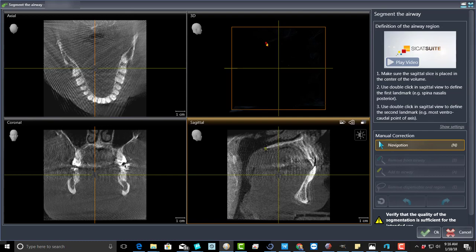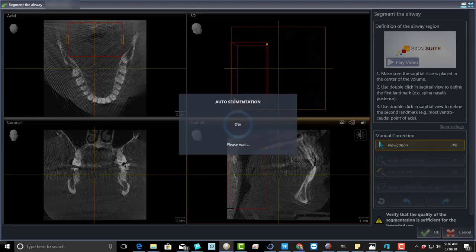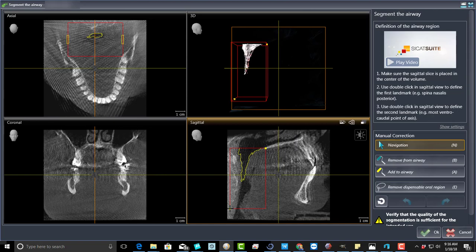You double click in the back part of the hard palate and then go down. I usually don't go down below the hyoid bone, but pick a reference point. It's really hard to see the spine, so we'll just go down to about here. When you double click on something that looks like this, the software has trouble seeing where that airway is. It actually stops it here, and it shouldn't stop until it gets down further.